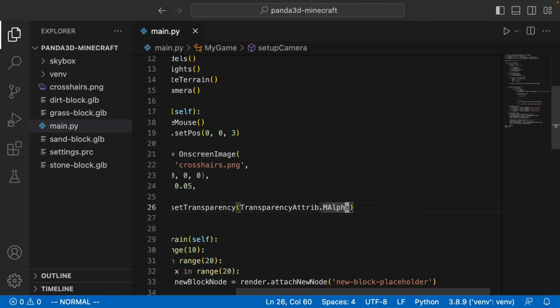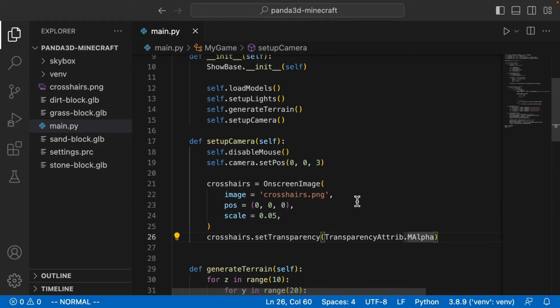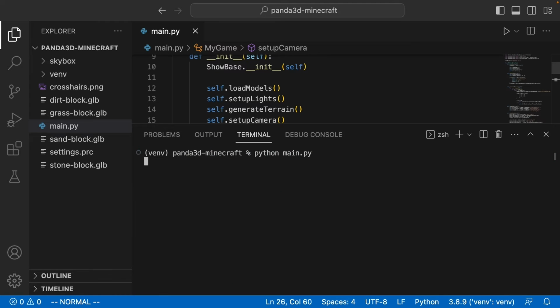Okay, so that will basically make all of the transparent parts of the image show up as transparent. Cool, so let's see if that crosshairs thing is working. We're just gonna rerun our program once more.